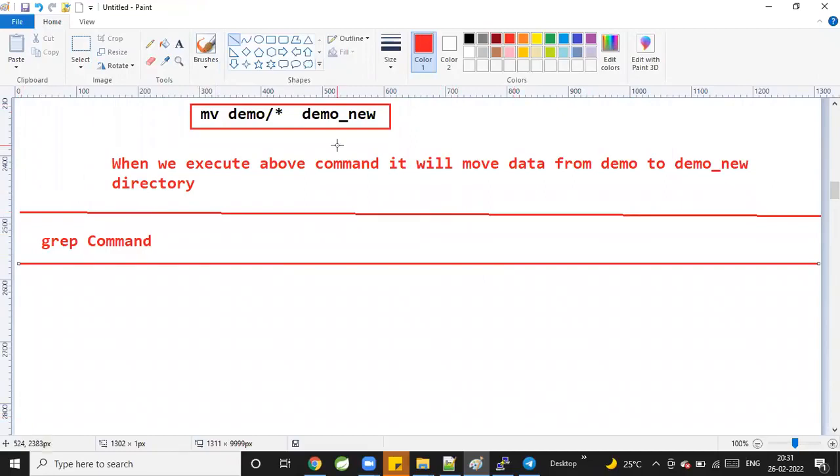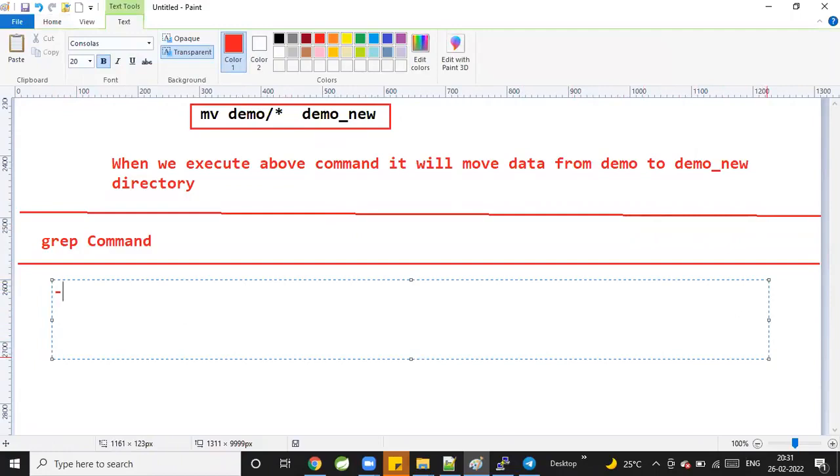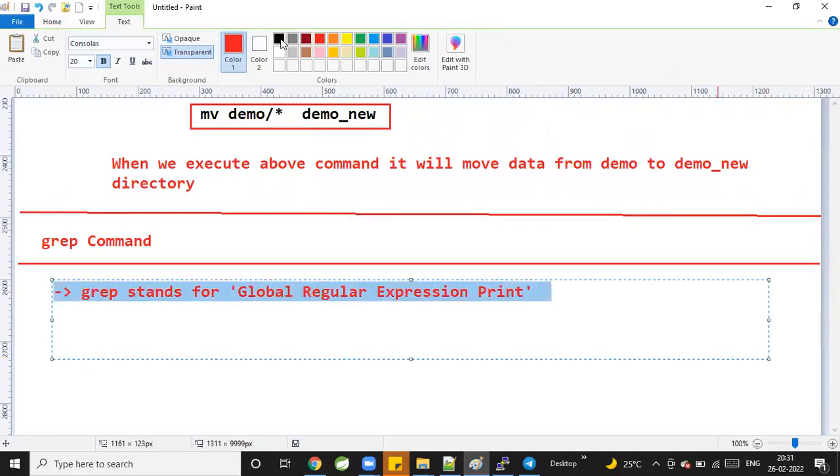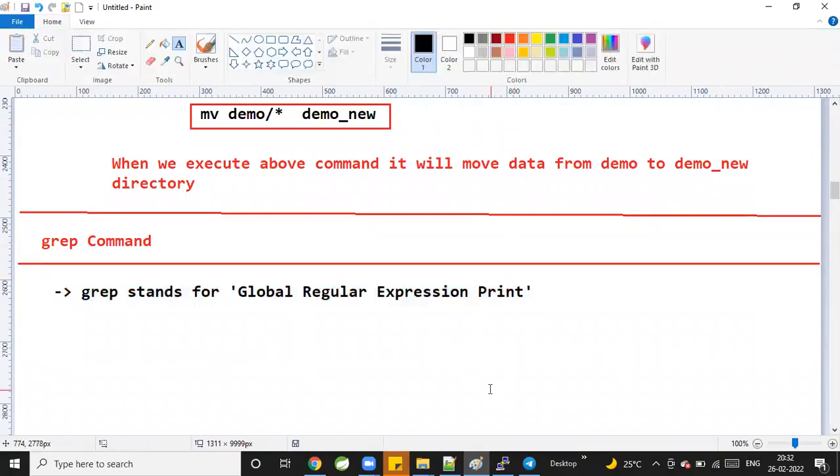Now, what is this grep command? The grep command stands for global regular expression print. That is the full form of the grep command. The grep command processes text line by line and prints any line which matches a specified pattern.